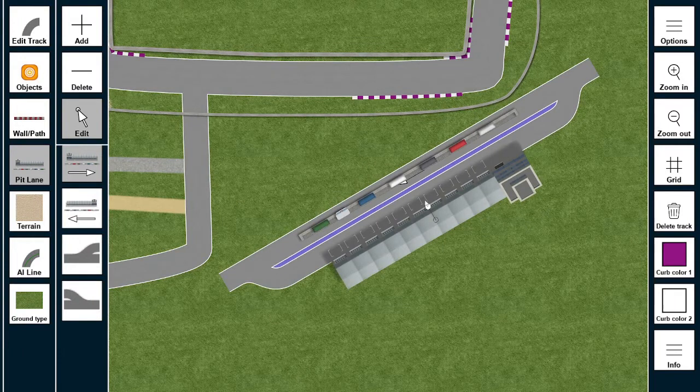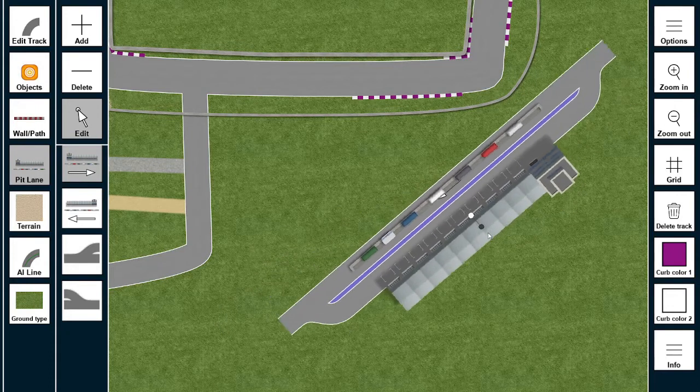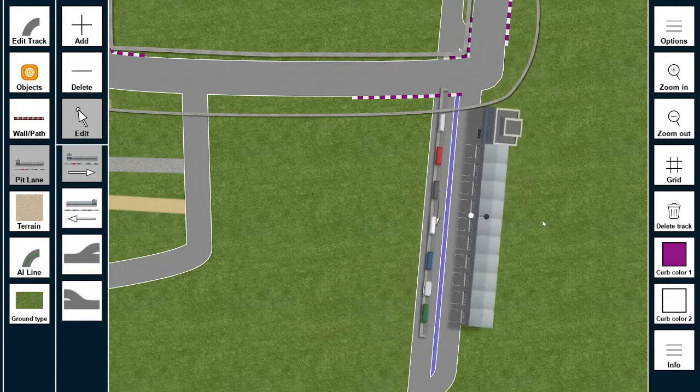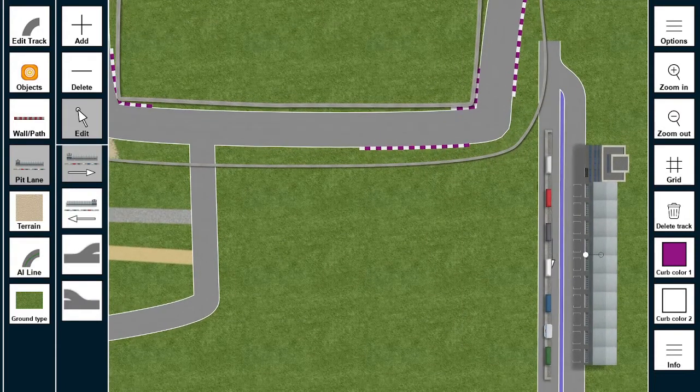That should also be fixed eventually. Okay, so let's do this. Weird pit. Face on the outside.